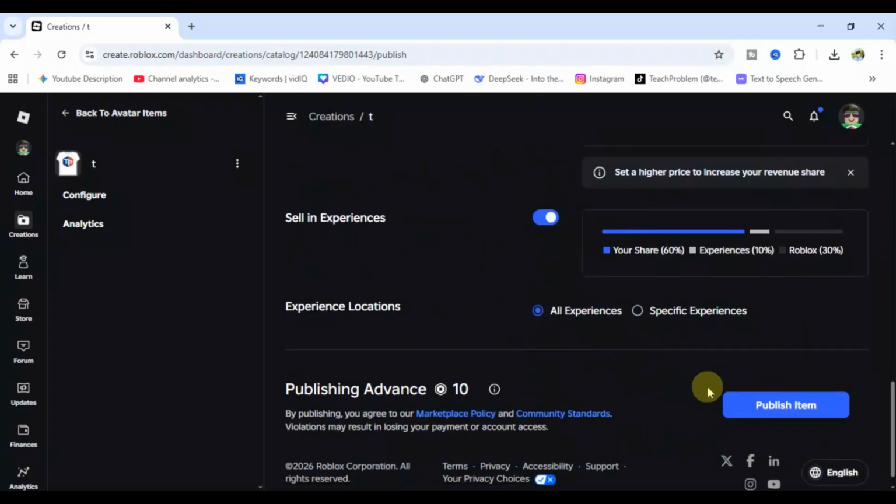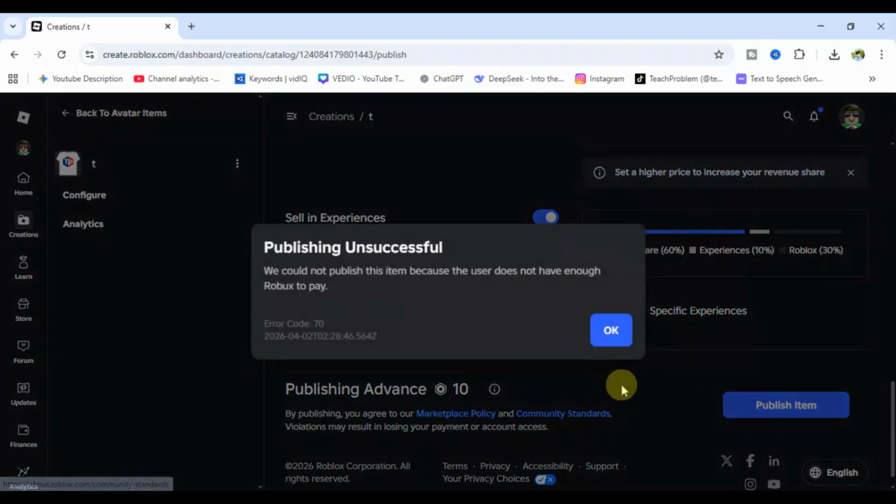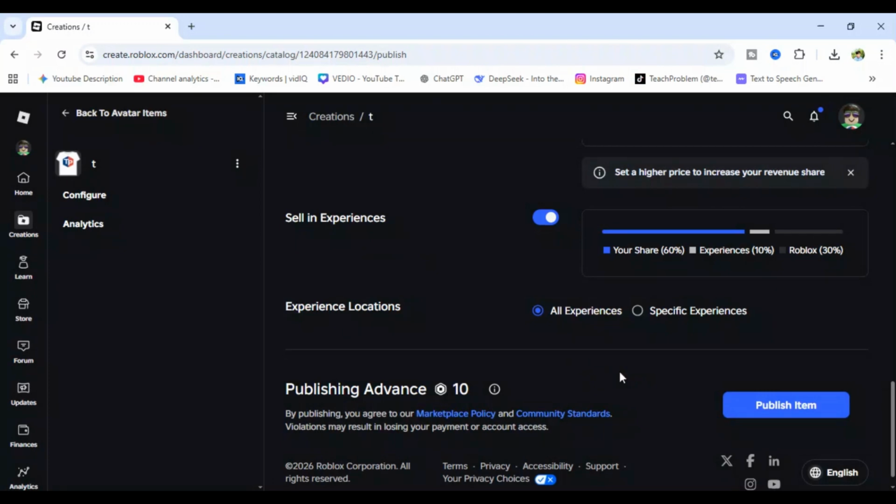Review the regional pricing settings and marketplace options at the bottom. Then click Publish or Save Changes. Once that's done, your item is live for others to buy.